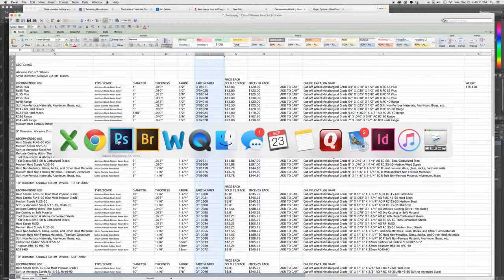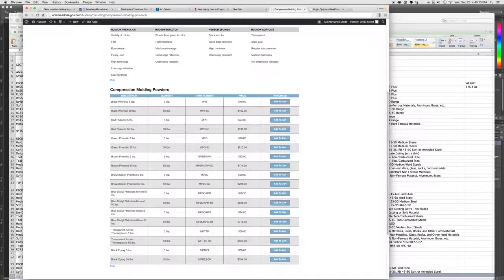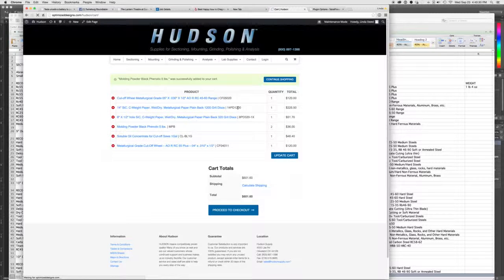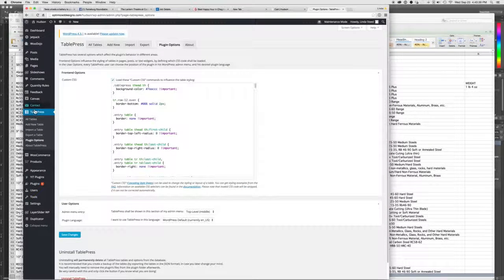So on our site, let me get back to Chrome. If I add this to a cart here, give it a second. This is that name of the product that was at the end of the chart, and then all these products are linked together. Well, this is the shopping cart as it looks now. All these products are linked together, and let me just go into the background here, into TablePress, and go into a table.